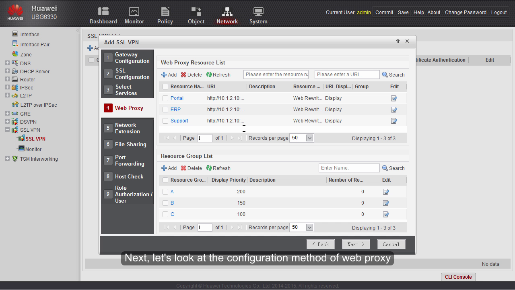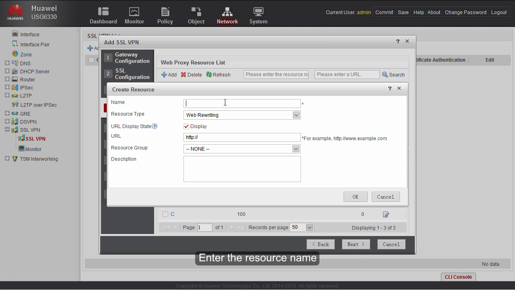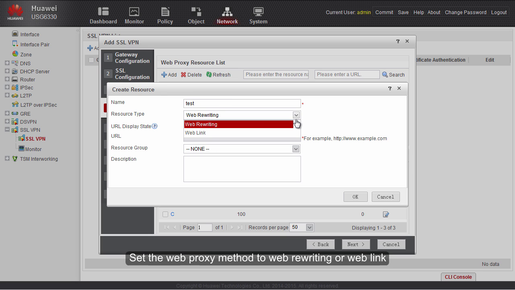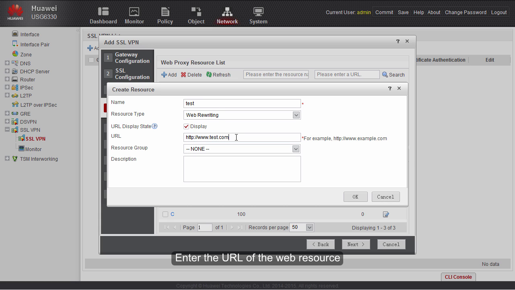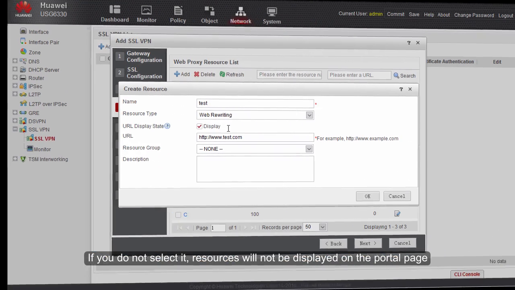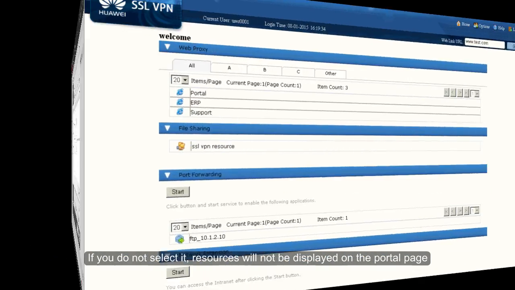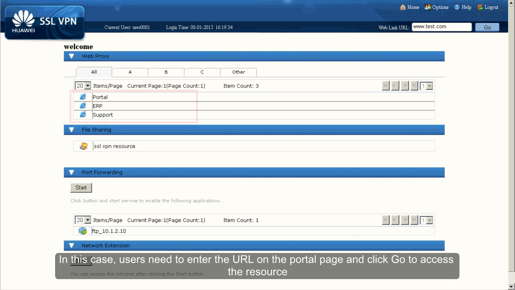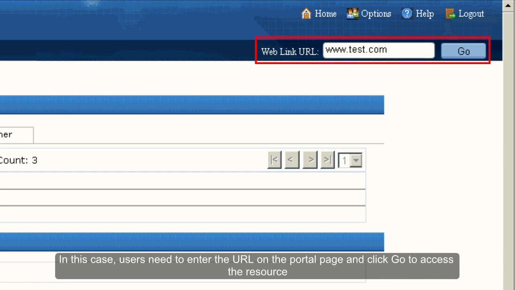Next, let's look at the configuration method of web proxy. Click Add to create a web proxy resource. Enter the resource name. Set the resource type to web rewriting or web link, and enter the URL of the web resource. If you select Display in URL Display State, web proxy resources will be displayed on the portal page of the SSL VPN. Users can click resource names to access the resource items. If you do not select it, resources will not be displayed on the portal page. In this case, users need to enter the URL on the portal page and click Go to access the resource.